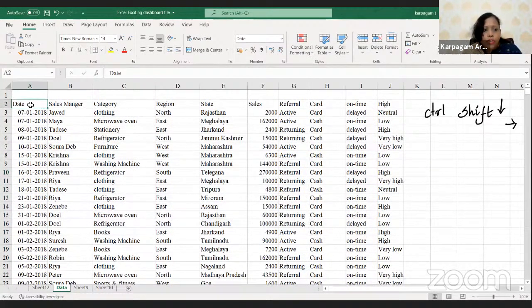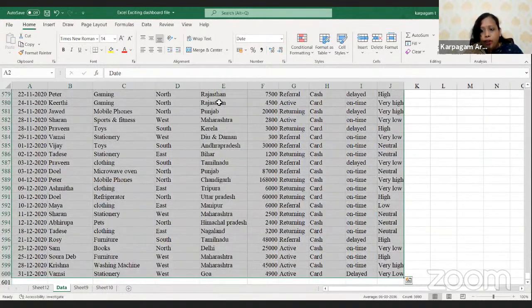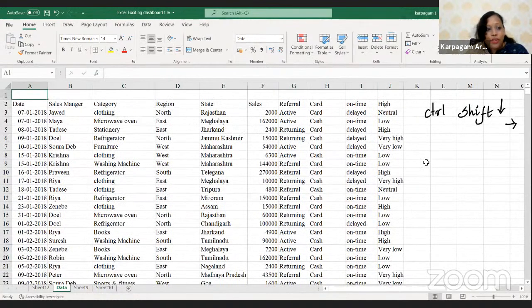Then what you can do is just click anywhere and then hit Control A. This is going to select your entire table. Yes, it's amazing. So you can click on any cell, and soon after that, hit Control A. This is going to select your entire table. So whichever keystrokes you are comfortable with, you can follow that.